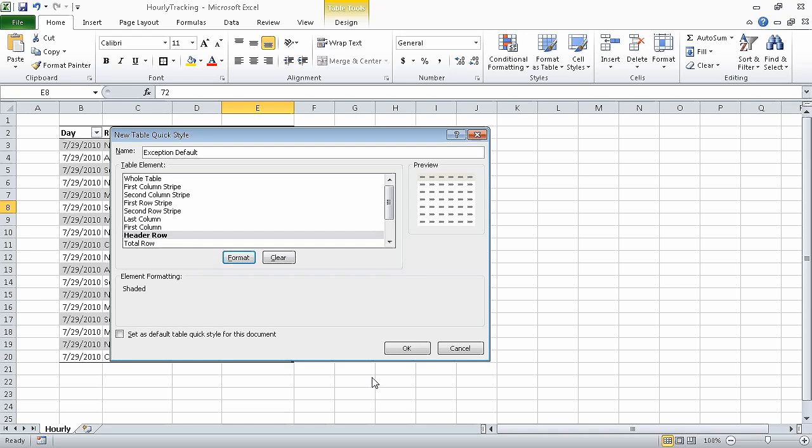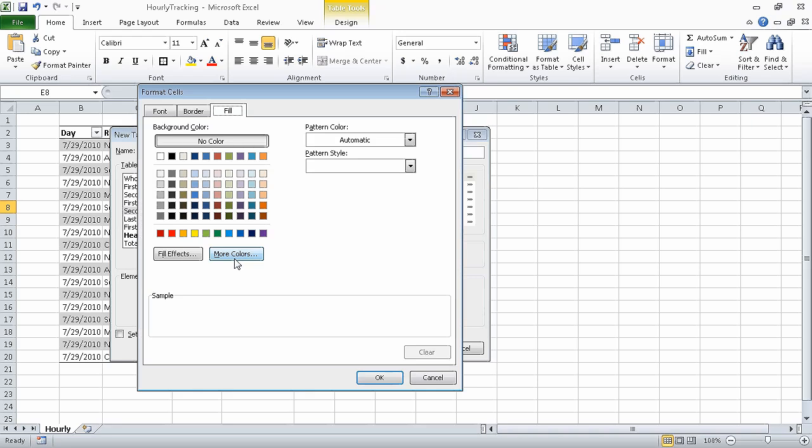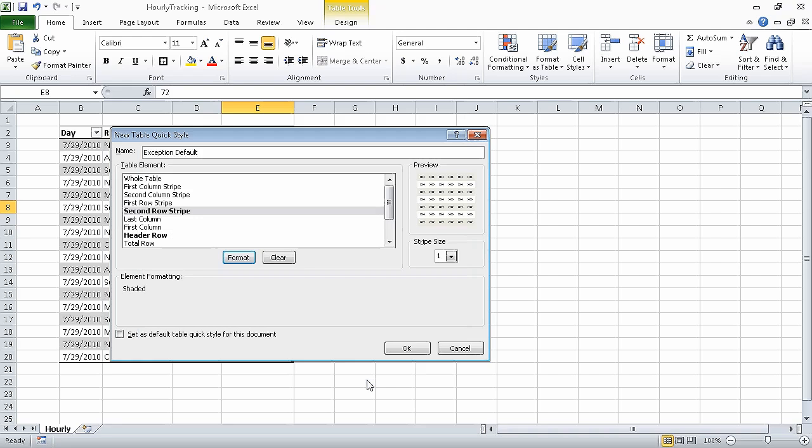Now in the table element list, we click second row stripe and then click Format. The Format Cells dialog box reappears. Just below the No Color button, click the third square from the left again. The new background color appears in the sample pane of the dialog box, and we can click OK. The Format Cells dialog box closes. When the new Table Quick Style dialog box reopens, the second row stripe table element appears in bold, and every second row is shaded in the preview pane.